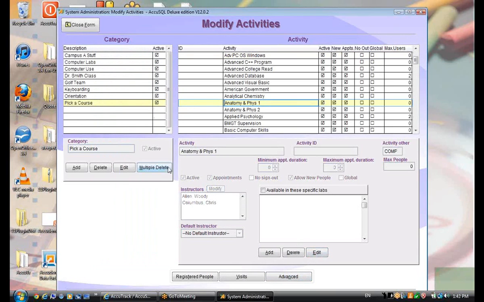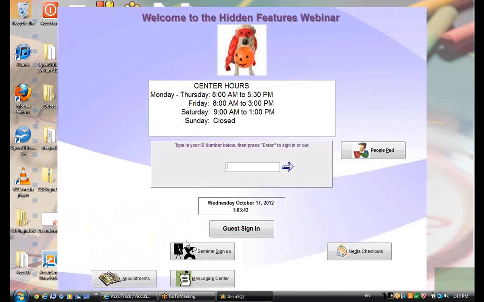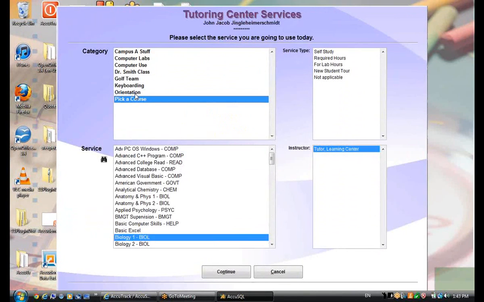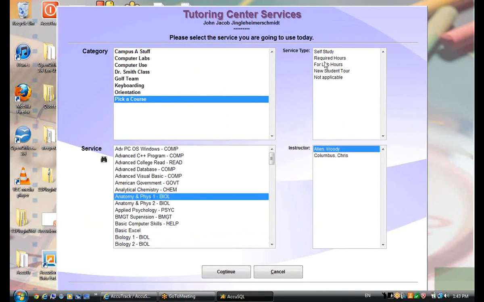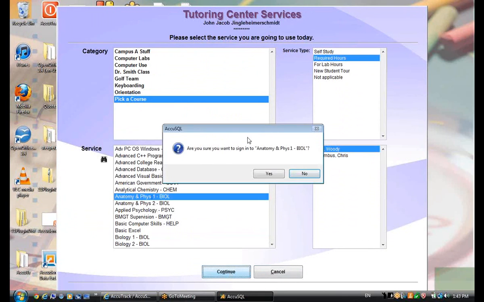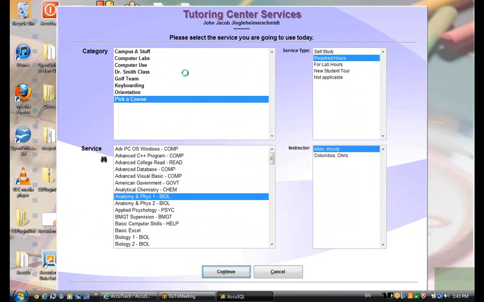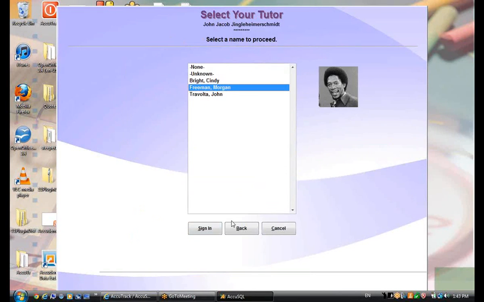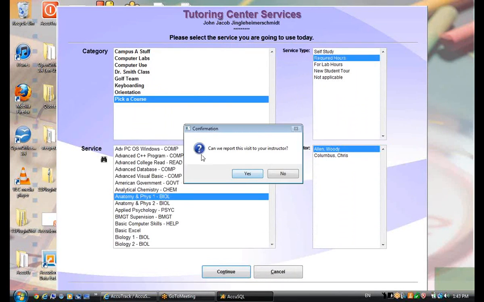So now I've got the instructors that teach my Anatomy and Physiology 1 course. When the student signs in now, one of the fields that I have them picking is instructor, and I said Anatomy and Physiology 1. So I'll pick Woody Allen, and I sign in, and now it's saying, are you sure you want to sign into an, oh, I'm sorry, yeah, I want to sign in. The first time you pick the new one, it does that. But what I really want you to see is we'll pick Morgan. And here we go. Can we report this visit to your instructor? So it knows I picked Woody Allen here. It knows Woody Allen's email.